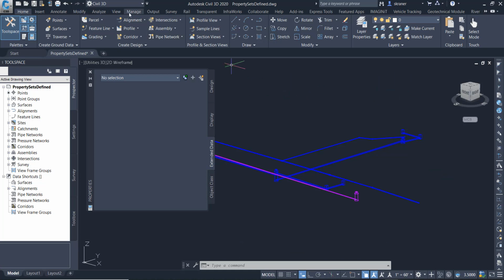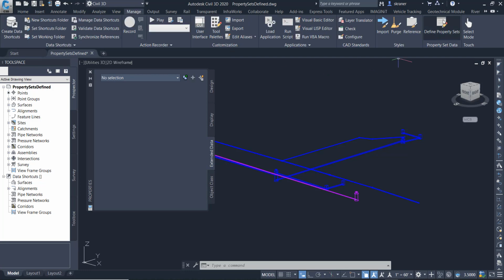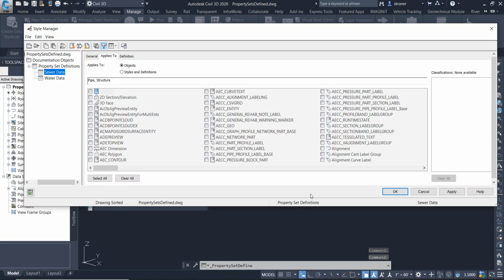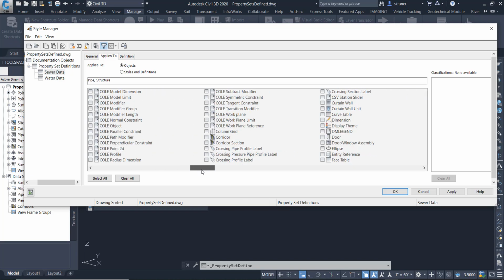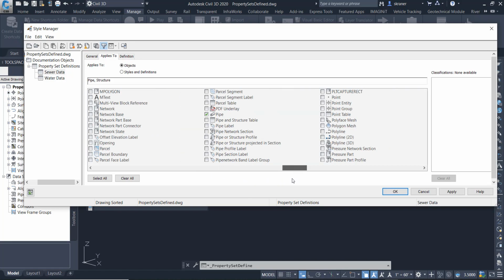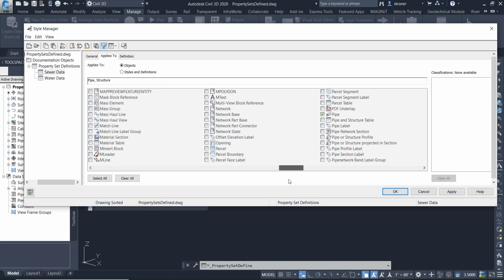Let me go into the Manage tab, define property sets, and go into the sewer data. And just to demonstrate how it will maintain this, let me go to the pipe object. Let me turn that off. Let's remove that applied to assignment and then hit OK.